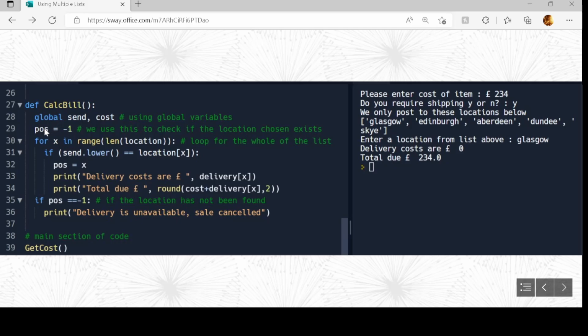If it doesn't change, if it remains as -1, so after we come out of our for loop, if pause remains at -1, it means the location has not been found. And we just print out the delivery is unavailable, sale cancelled. And our main section of code here is get cost.